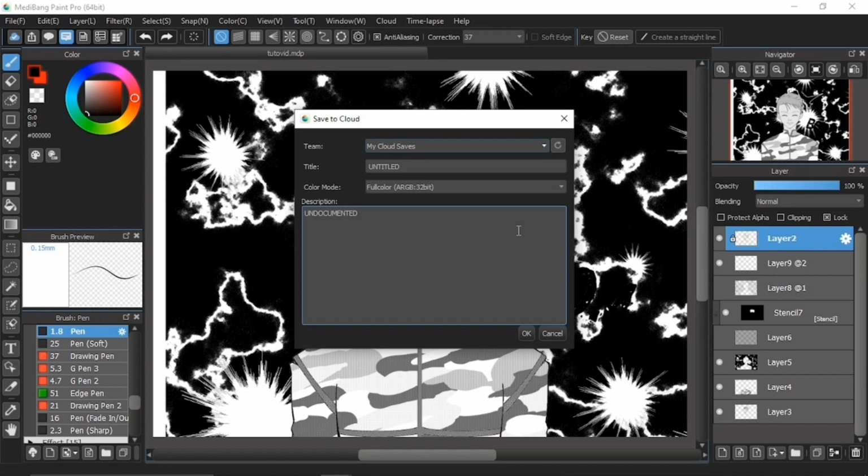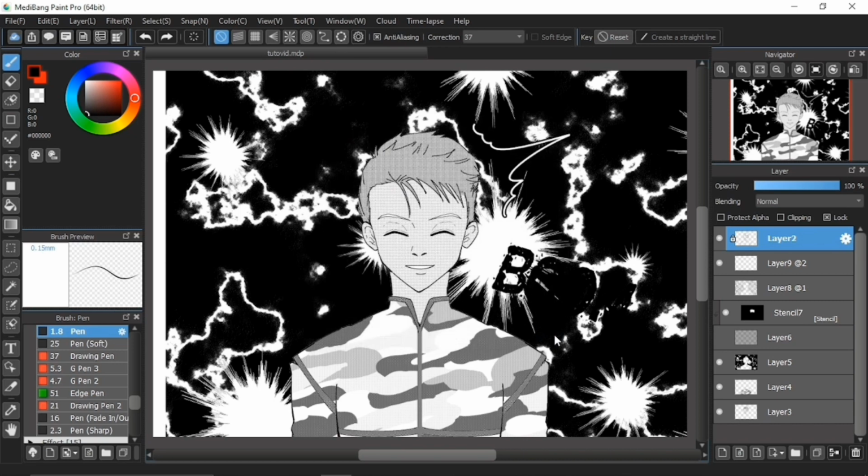Now this is the window where you will save your project to cloud. Take a look at this window. We've got the theme, title, color mode and the description. Take note of this. For now, I'll click cancel. I want to show you the usual way of saving project to cloud, which is the main objective for this Medibang Paint Pro tutorial. Alright, so say you want to save this current project to cloud.